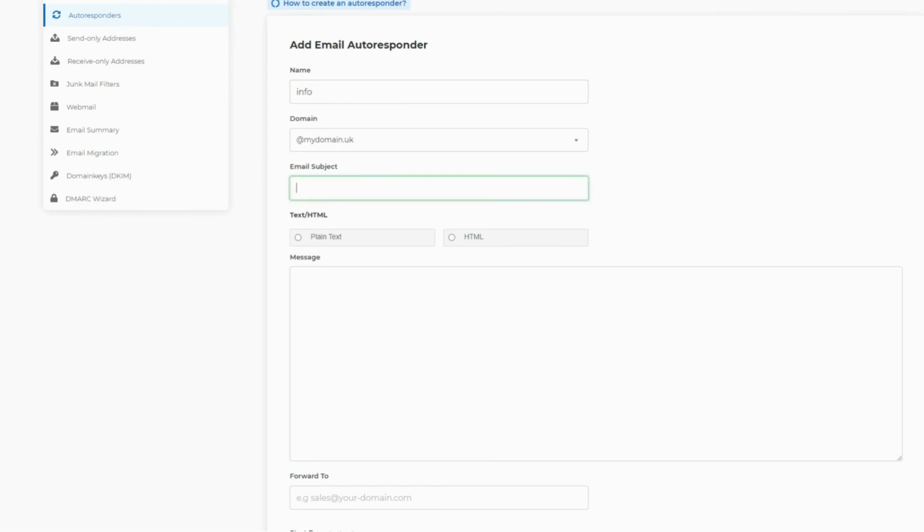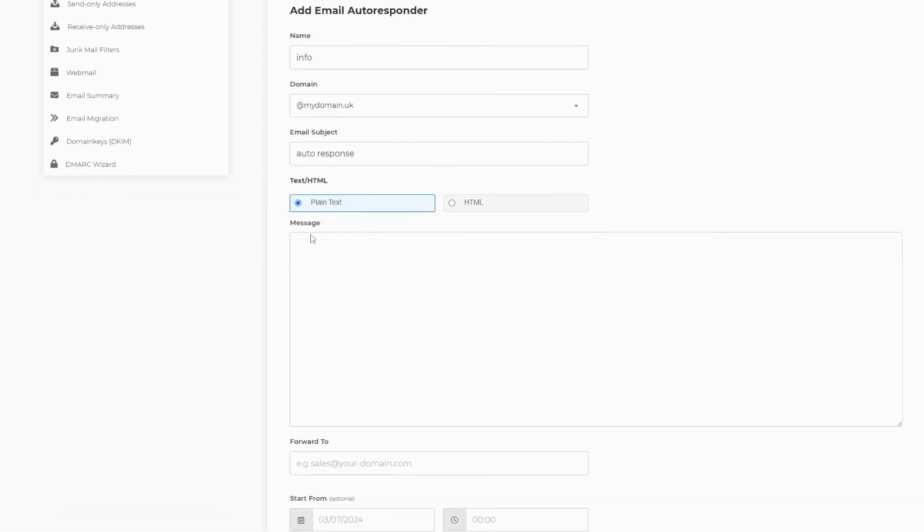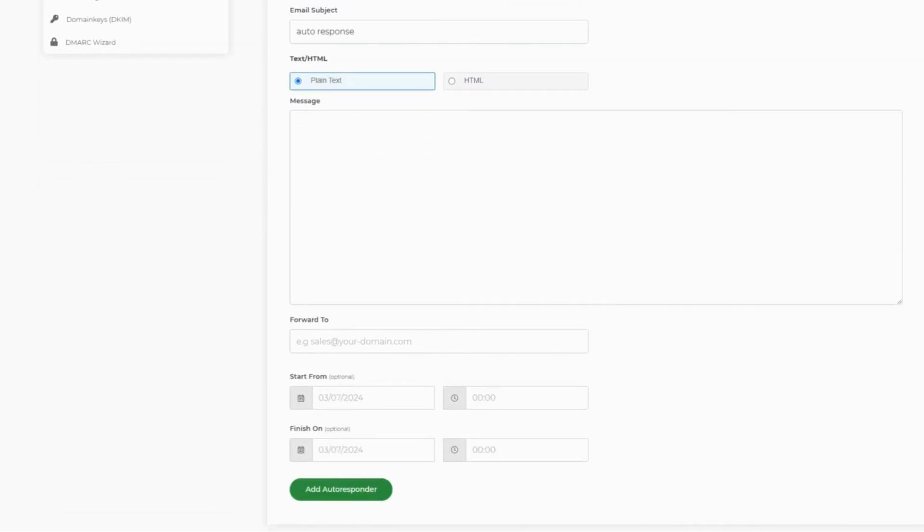You'll then be able to enter an email subject. This is simply the subject that'll be sent in the auto-response to whomever is mailing the address. The text or HTML checkboxes can be selected depending on whether you'd like your out-of-office reply to be sent in plain text or HTML. The message field is simply that which you'd like to send as a response to any emails you receive whilst the autoresponder is enabled. For example, you may wish to write a message that informs anyone that emails you that you are currently out of office and the date of your return.